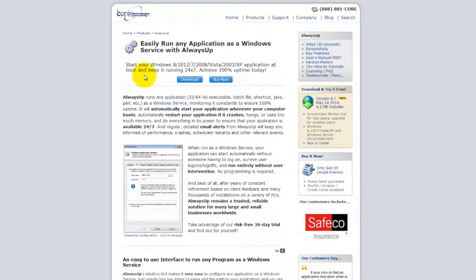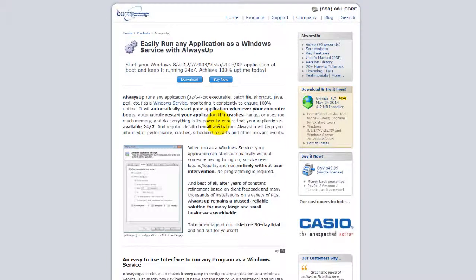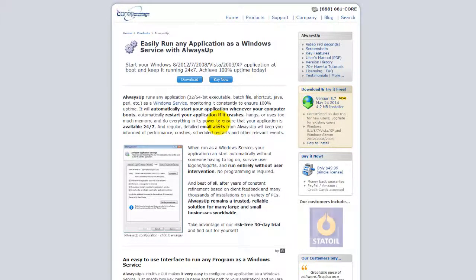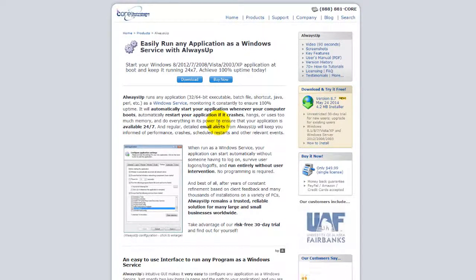Today we are going to show you how to run Microsoft Outlook 2013 as a Windows service with Always Up. Once we are done, Outlook will start immediately when your computer boots and will keep running unattended in the background even if no one ever logs on.